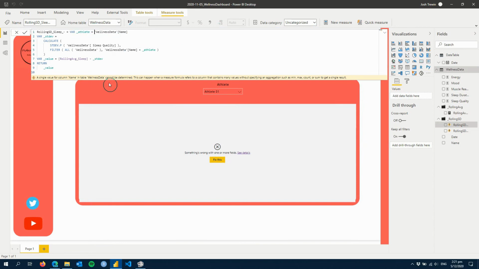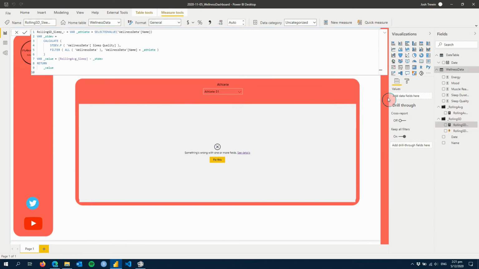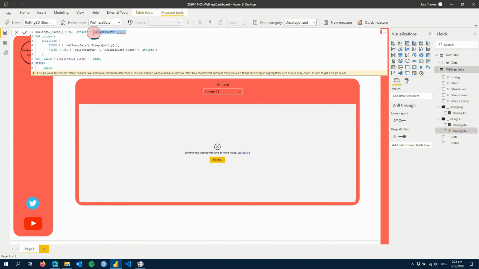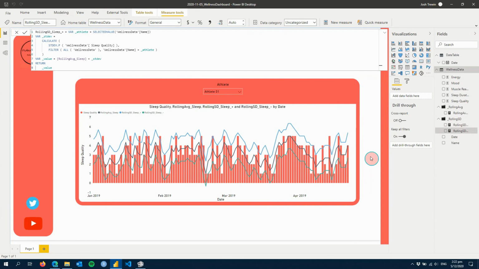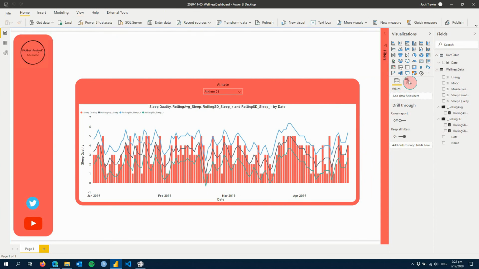And as always, I forgot to add an aggregation. So we're going to use selected value to find our selected value, and that should find it for us. So we just need to copy this over into our other measure. Almost need to write this on my forehead to make sure I remember it. So here we go, we've got our values.